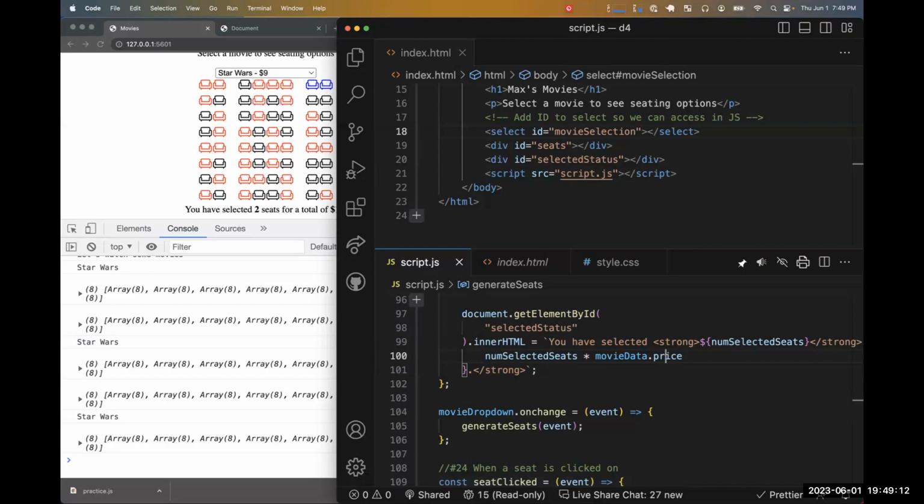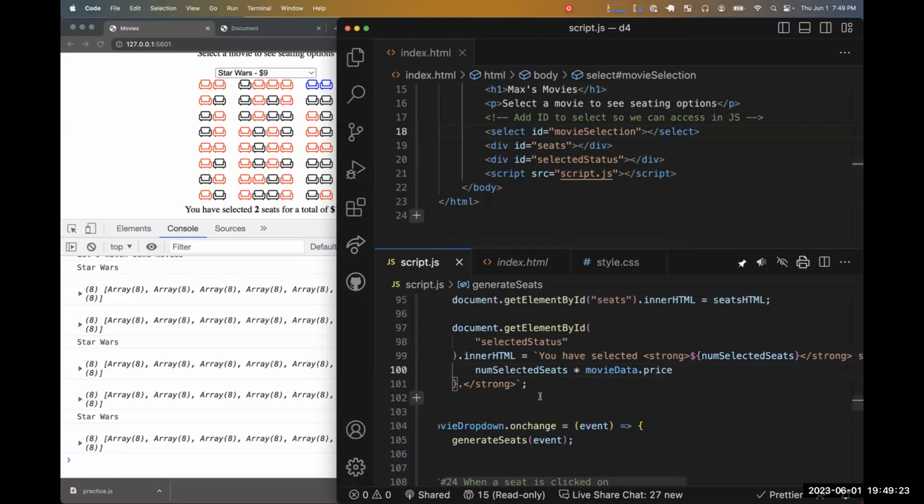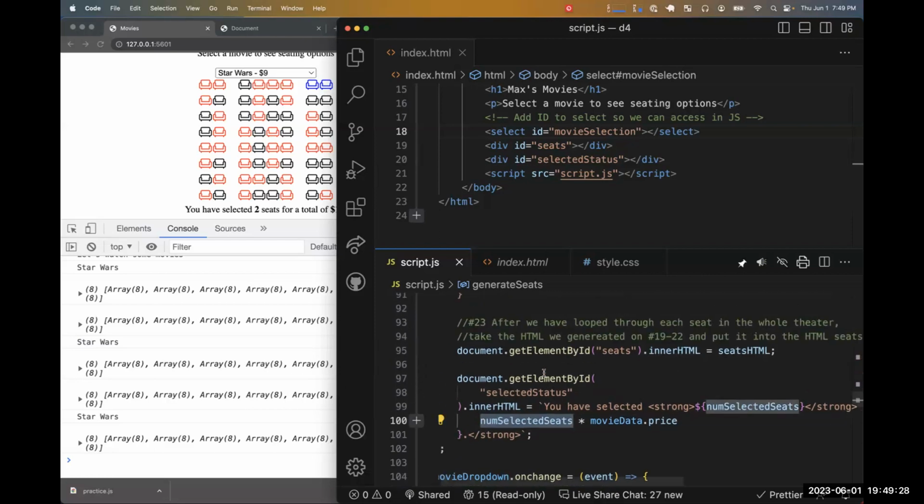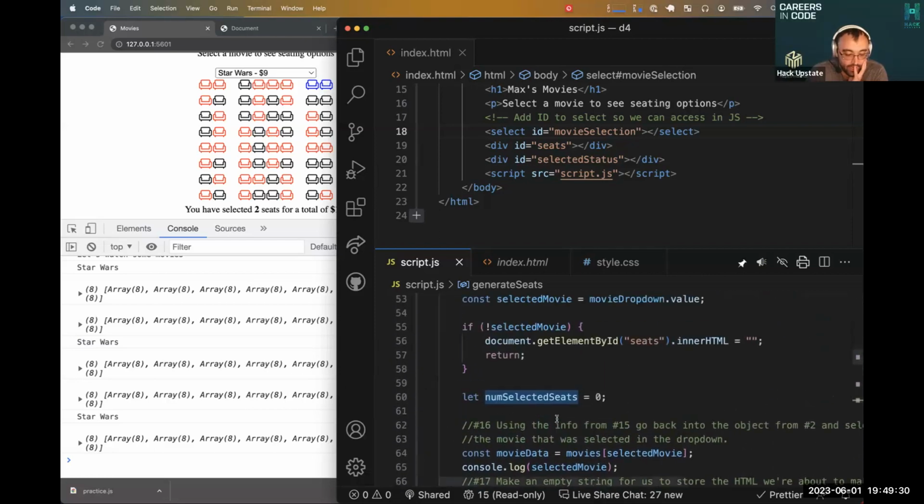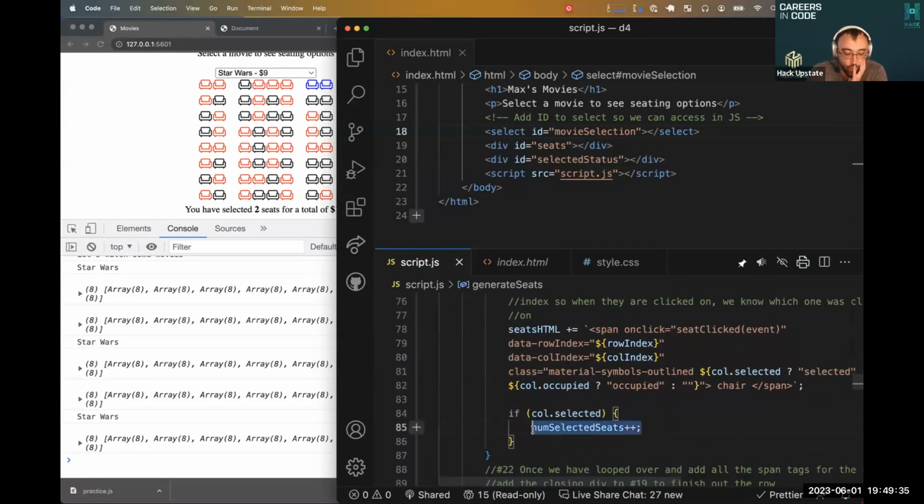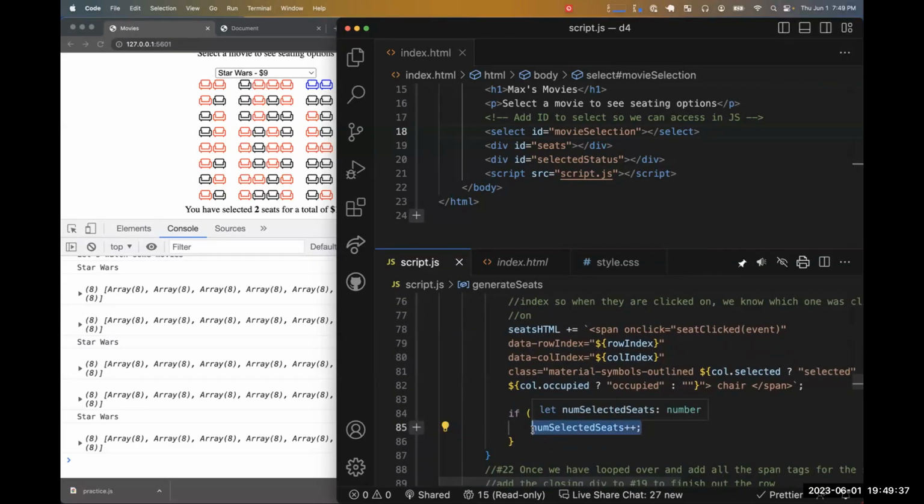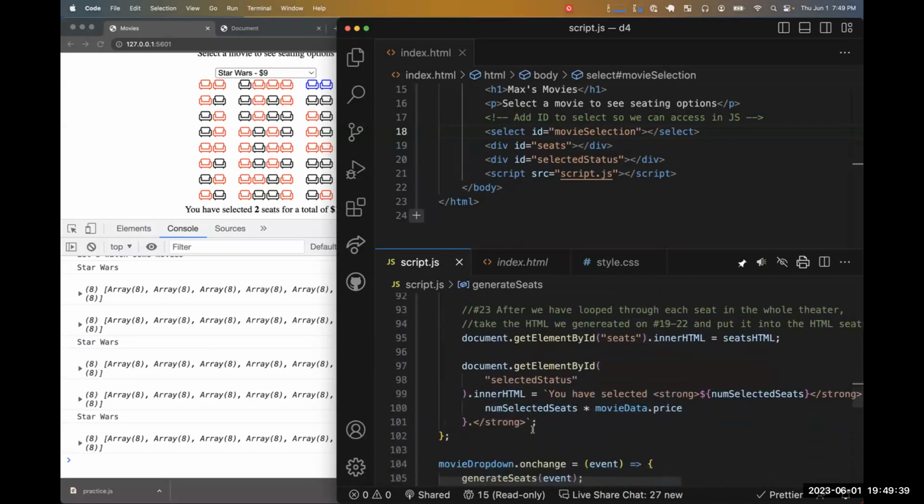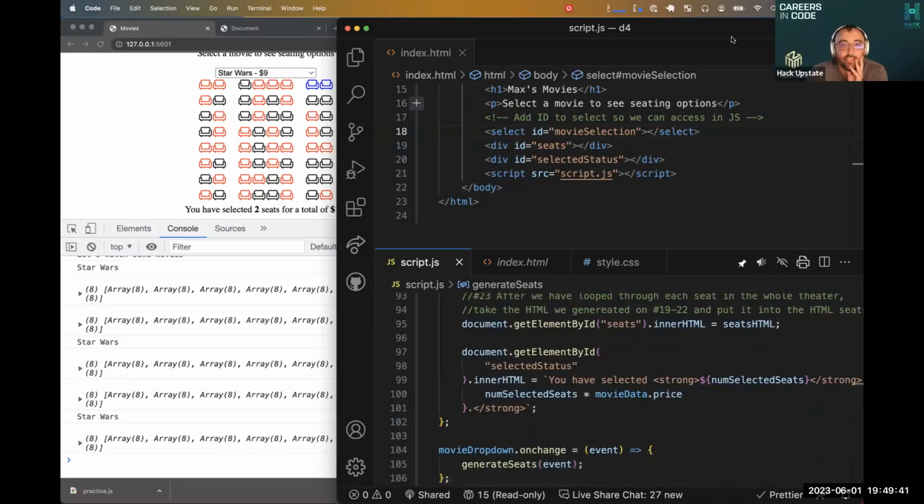I had the movie data price, but I don't know what to do with it. It was just doubling down everything, like everything is selected. So num is what? We define num selected seats all the way up here when we started it as 0, and then we add to it whenever a seat is selected. Okay, yeah, I get it. Sorry. Oh, good. Quota, did I see a question or did you solve it?